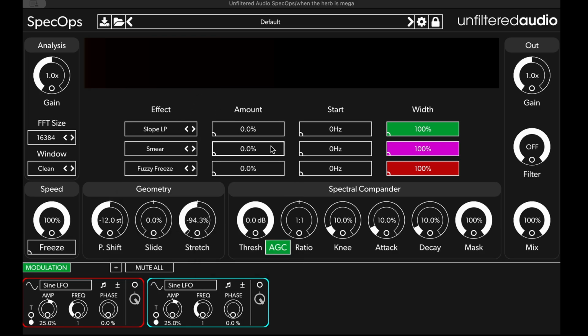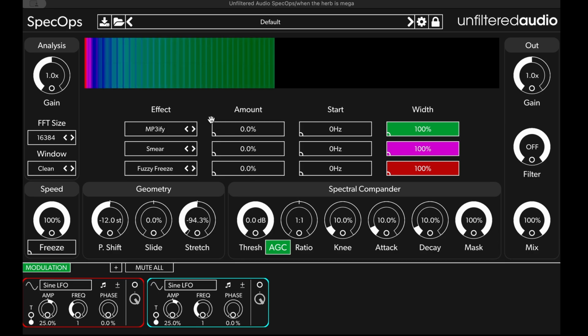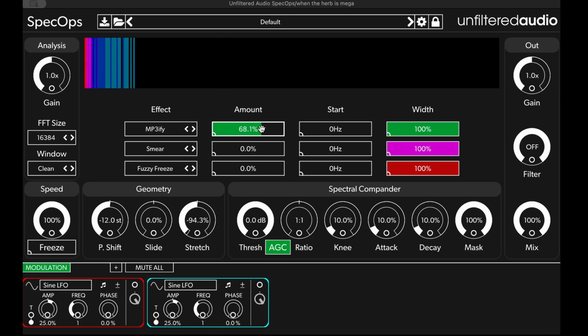But what we have here is the amount, and this is not really a mix knob. How it works depends on what effect you choose. Like the MP3, you can hear it, it's not like a mix knob, it's like an intensity.